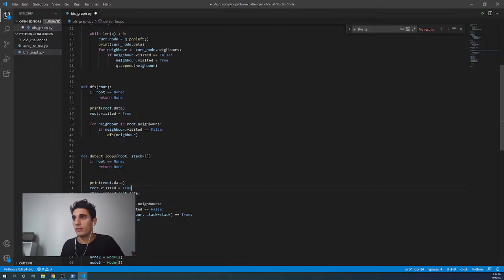When we print, you can even put this, but what we are gonna do here before we print it, we check if root.data is in stack. So if this is true, we found a loop, so return true. Otherwise, we keep going and we just return false. Let's try.